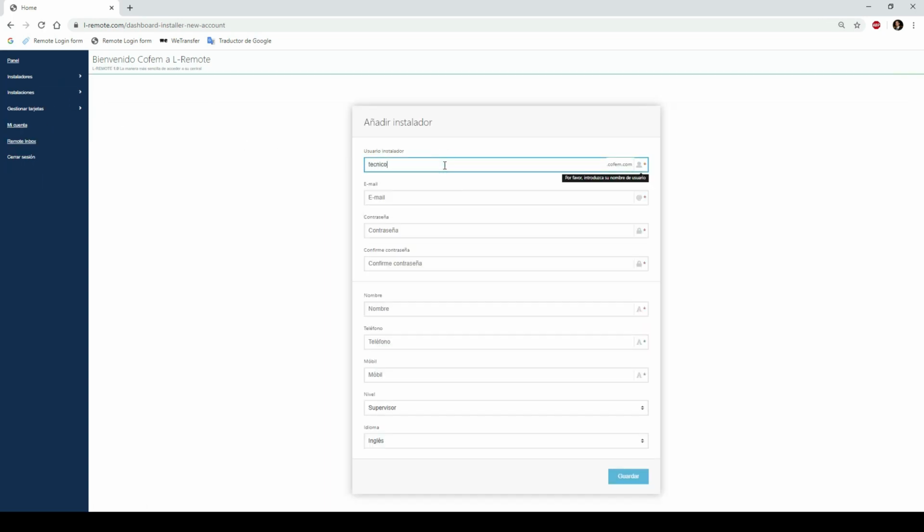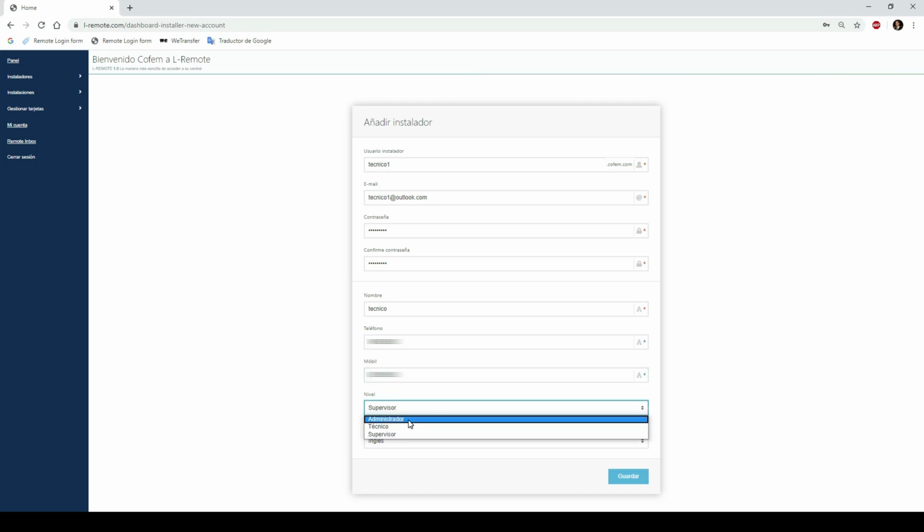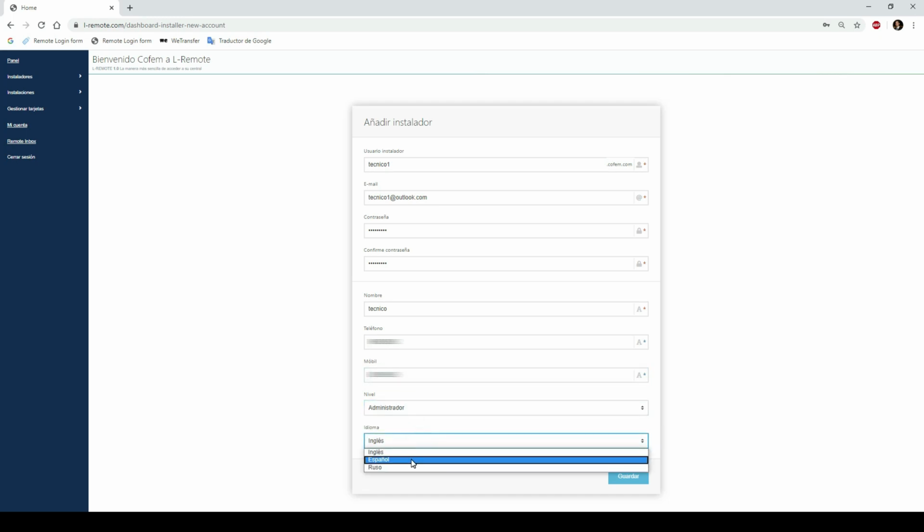The installer user will be the one used by those that we want to give access to the remote system and the remote Invox application. In our example, it will be technico1.cofem.com. If we select the access level Administrator, the user will be able to create installations and have more functionality.